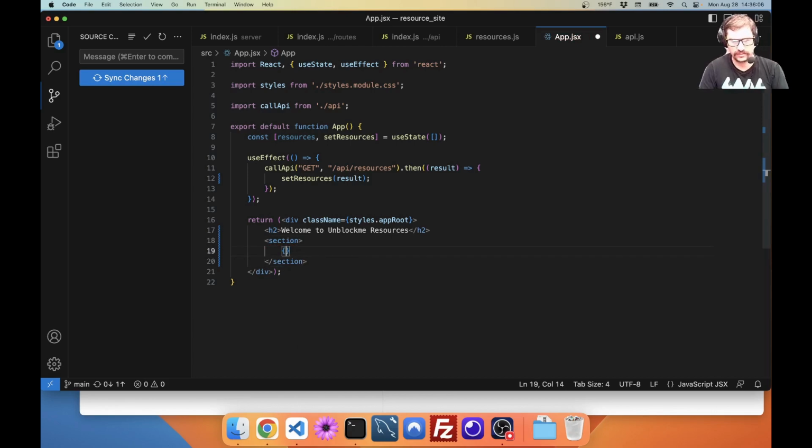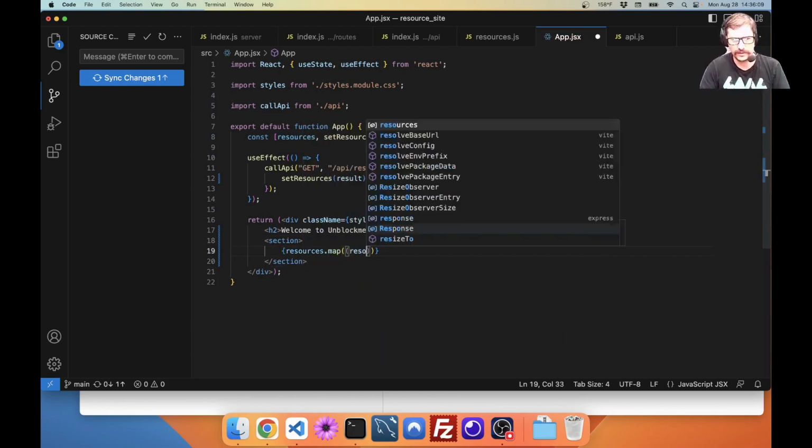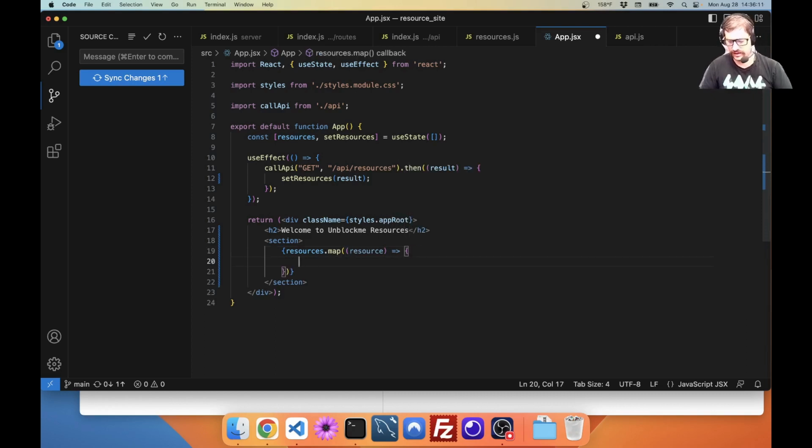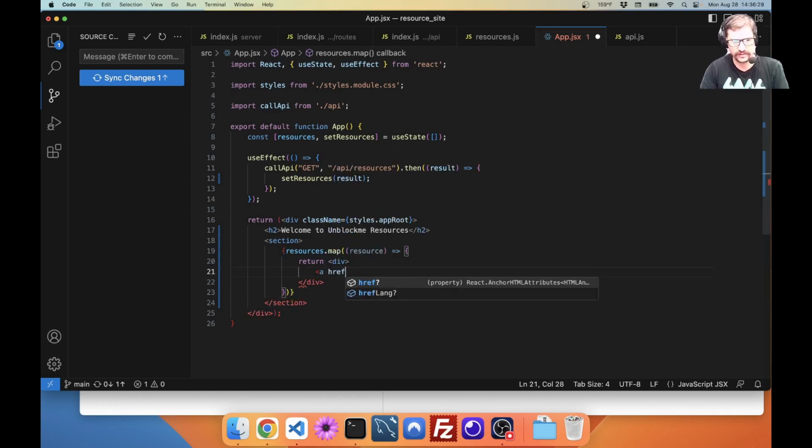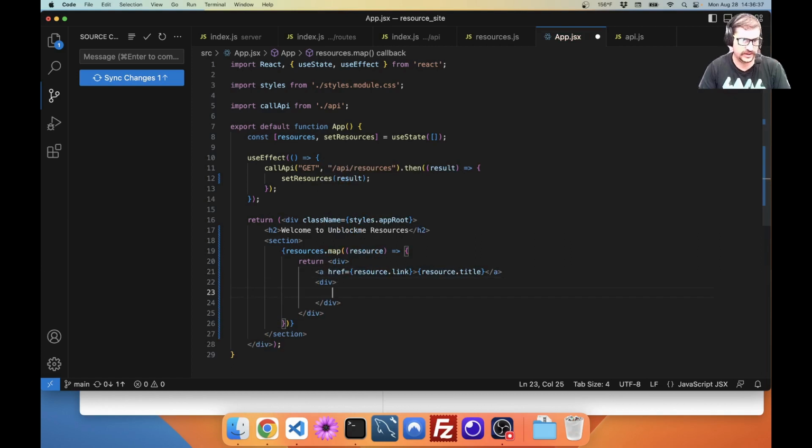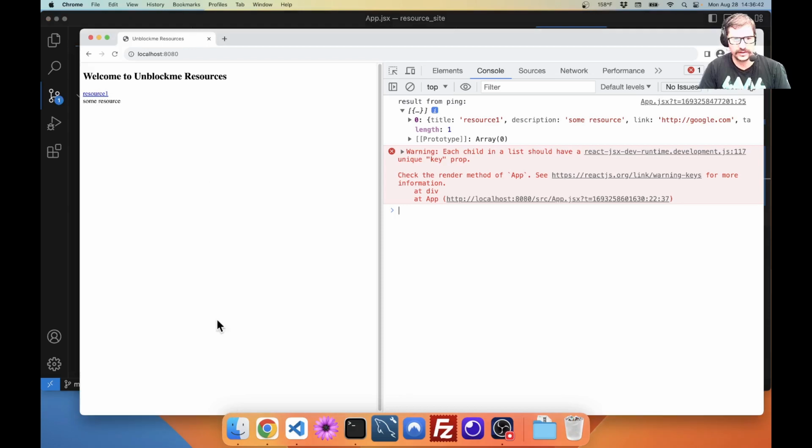I'm not styling this right now. Resources.map. Resource. And then let's see. What do I want this to look like? I kind of want to have title with the link and then description below. So, and I'll be honest, I just like divs. So I do divs for everything. Resource.link, resource.title, and then below this, the div, because why not? Resource.description.